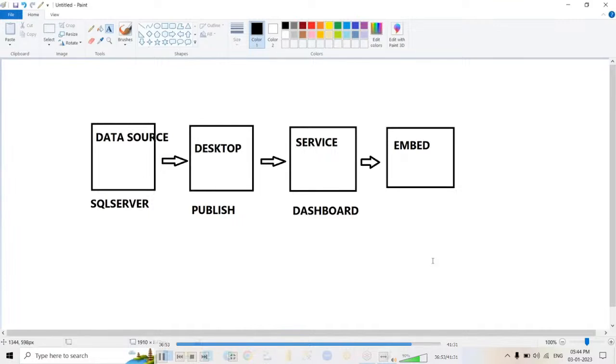So these types of things we are going to discuss under this training. End-to-end training. At the end, I'm going to give you one or two projects for practice purposes. You can use them for practice. Clear? So these are all we are going to do. I think you got some clarity now on what we are doing end to end in Power BI.